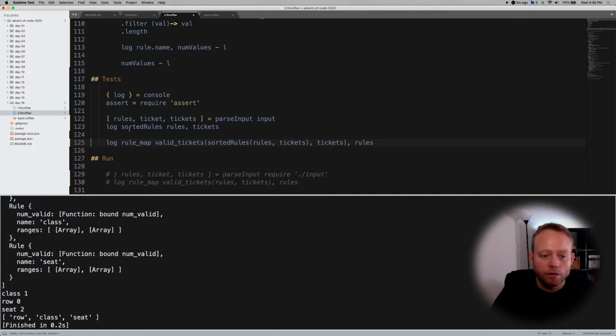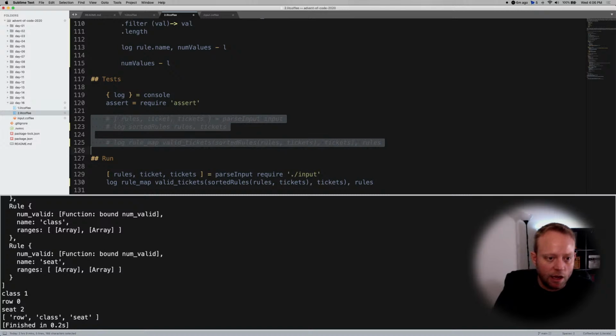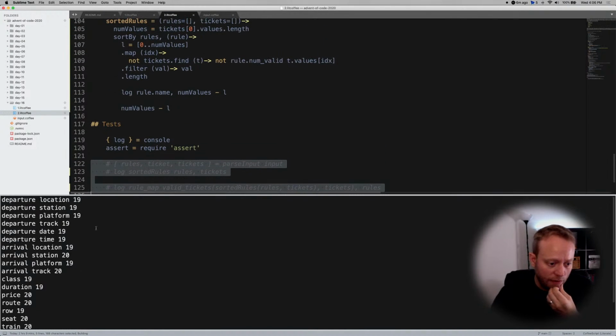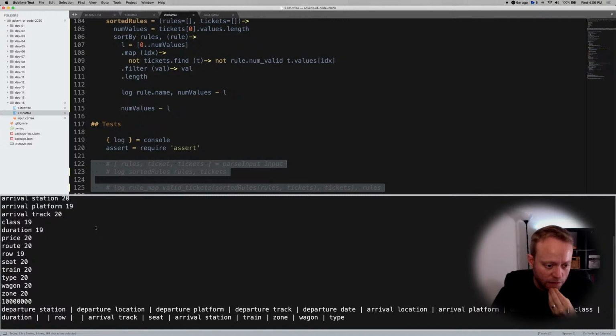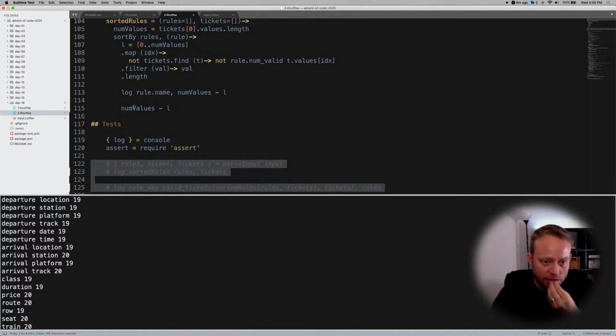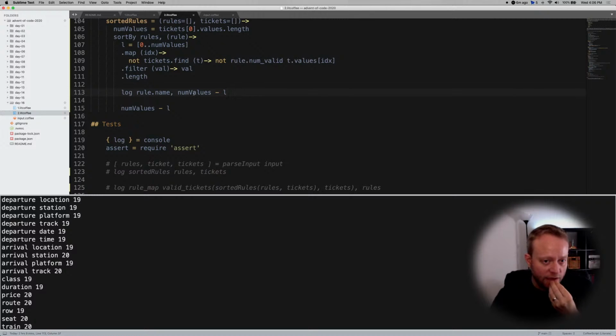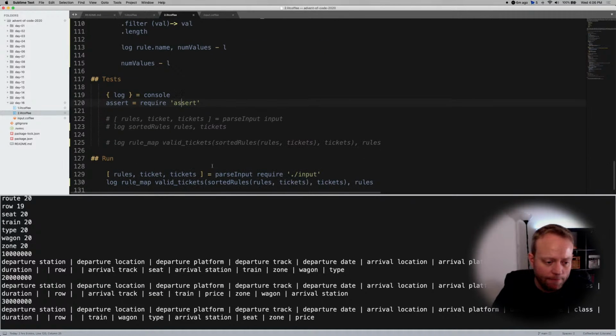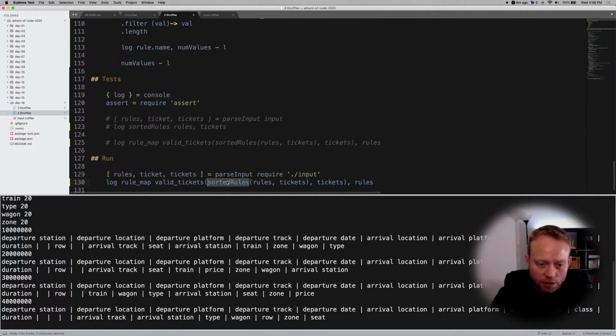Okay, so let's try this. So let's log rule map and let's see how much faster that works. Okay, so, well, that's giving us, okay, so the rule name, so it should be sorted in that direction. No, this is not doing anything. Sorted rules.